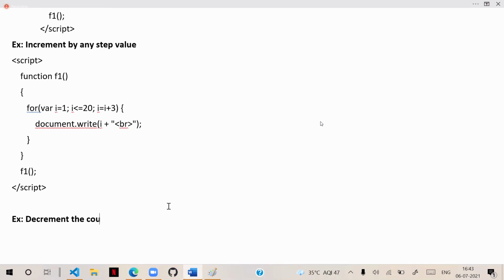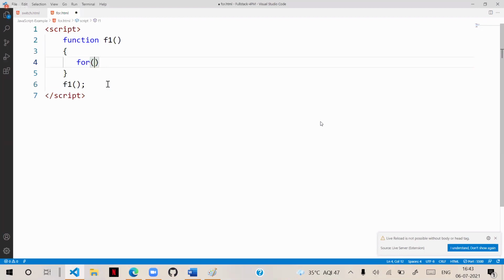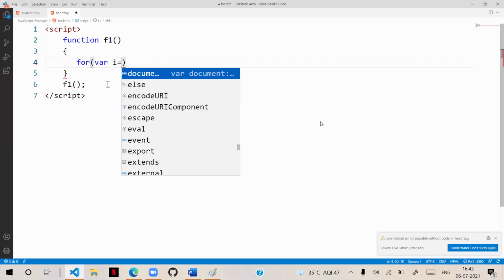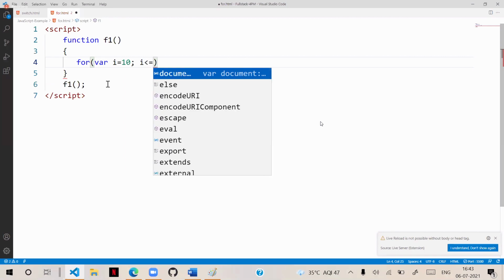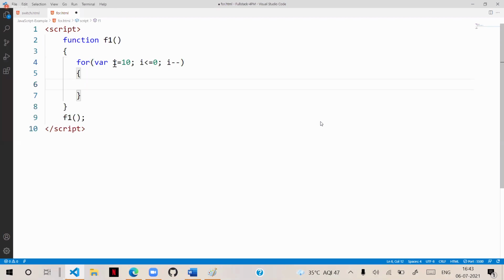You can also decrement the counter. That means it's not only forward, you can go backward here. For example, for where I is equal to 10, I greater than or equal to 0, and I minus minus. That means we are decrementing the value. It starts with 10 and checks whether it is equal to 0, then decrements by 1. With document.write we are printing the value of I. That means it will decrement the counter.